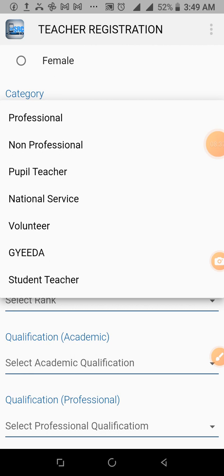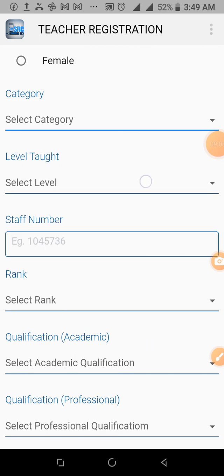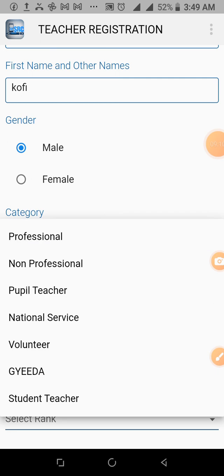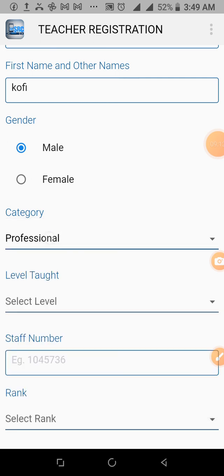Student teachers are teachers who are undergoing training, and they are in your school to learn the practice of teaching. They are doing their last year as part of their program. They are classified as student teacher. In my case, Kofi Mensah is a professional teacher, so I select professional teacher.